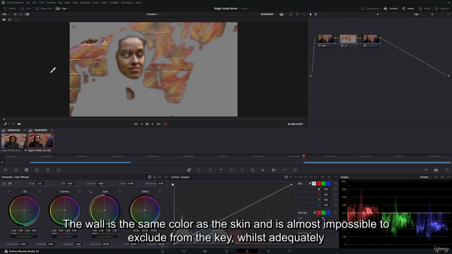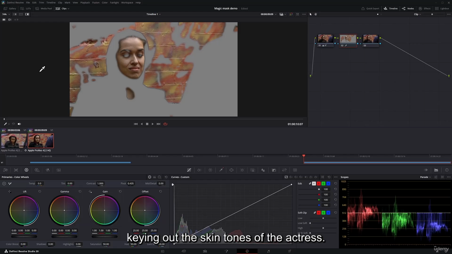The wall is the same color as the skin and is almost impossible to exclude from the key whilst adequately keying out the skin tones of the actress. I've also lost the shadows under the neck here as well.